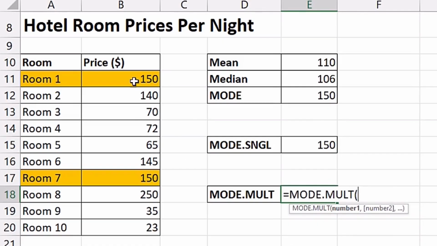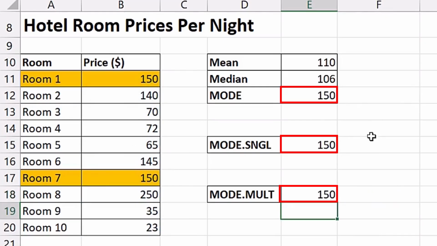Now, when I highlight my dataset like this and hit enter, you can see all the 3 functions are giving me $150. That is the mode for this dataset. Now, watch what will happen. The price for room 3 is $70.